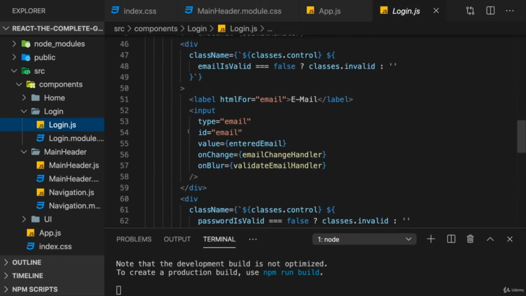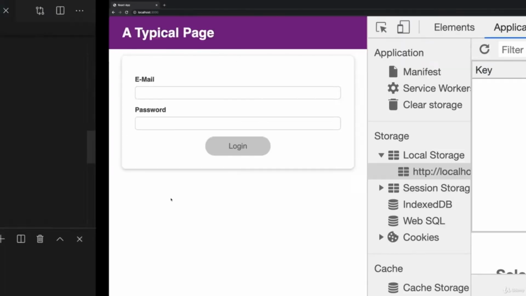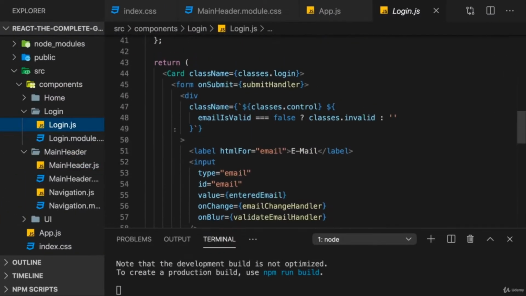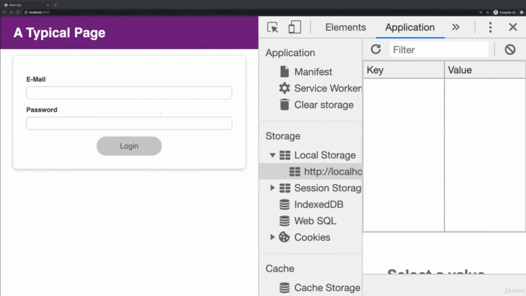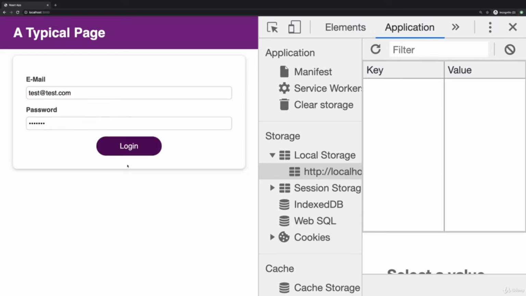That's the component where I actually render this form here. That's being rendered here. And as you see, there is actually some validation built in. If I click in here and I click out, you, for example, see this is marked as red. And also the button is only enabled if I have entered something valid in both inputs here, right? So otherwise, the button is disabled.